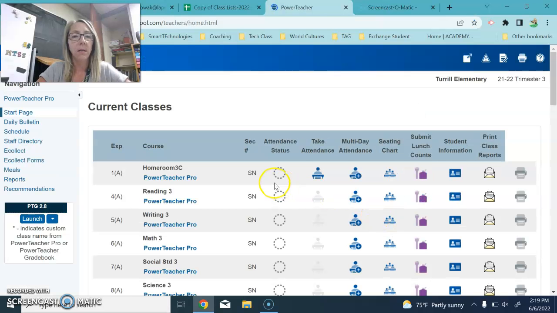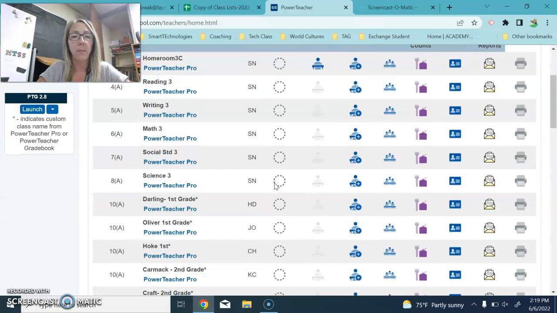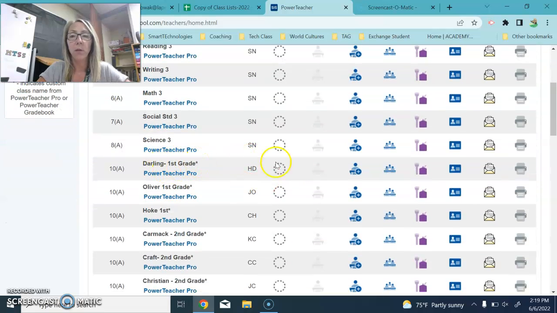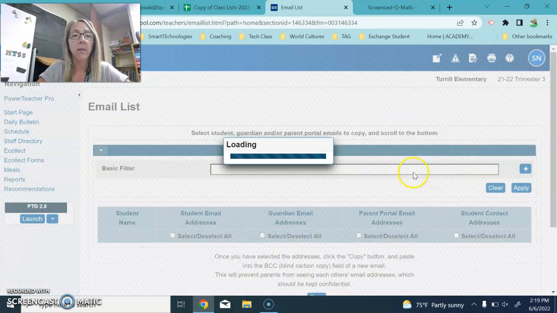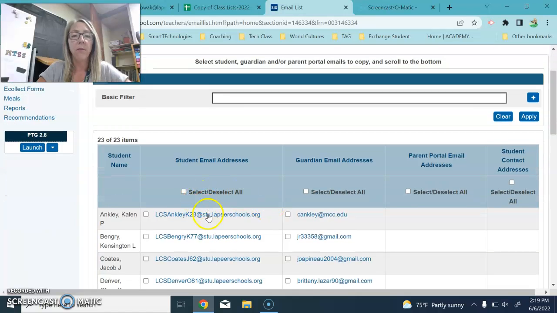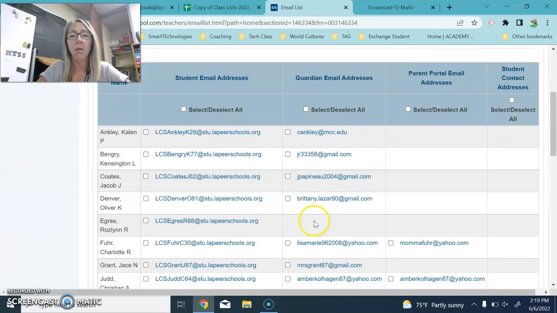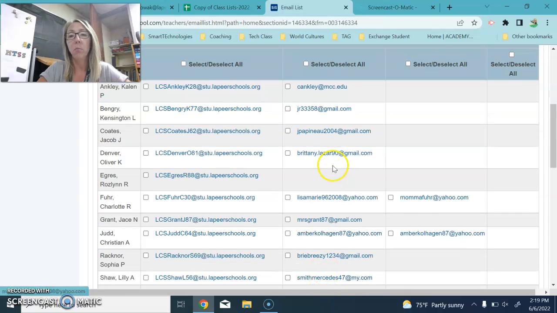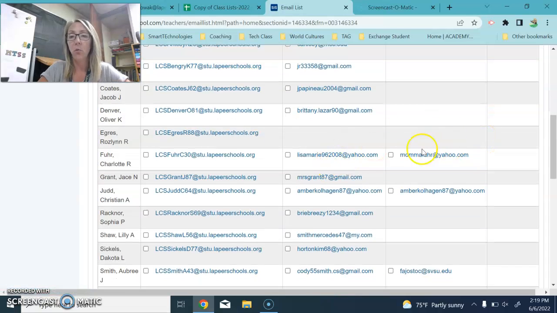And once you get logged in, you'll be brought to your attendance page. You'll select your homeroom class, and then you'll see right here at the end there should be an envelope. If you click on that envelope, it is going to give you an email list with all of your students' emails as well as all of your parent emails. And if there's more than one parent email, they'll show here.